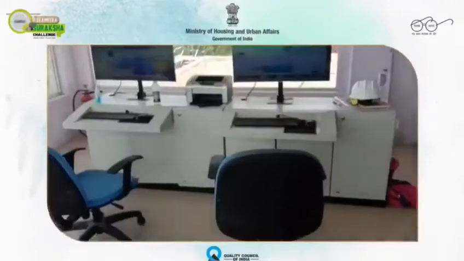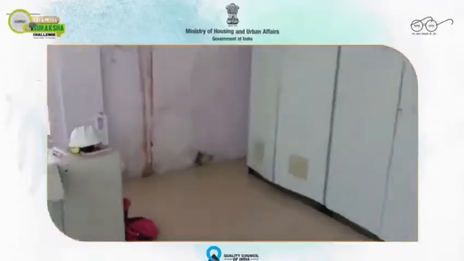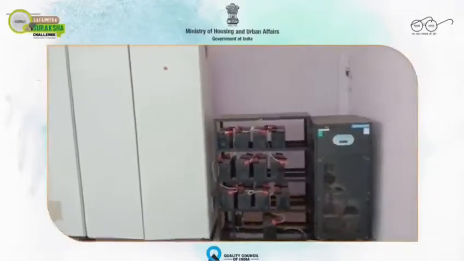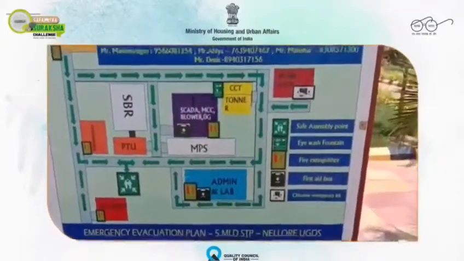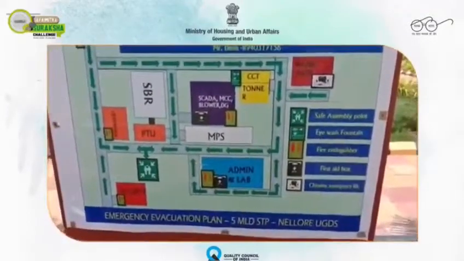This is the SCADA room, and these are the PLC control panels. This is the emergency evacuation plan of STP 5MID.